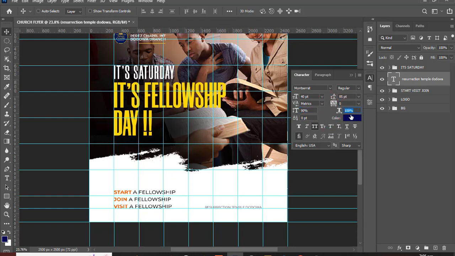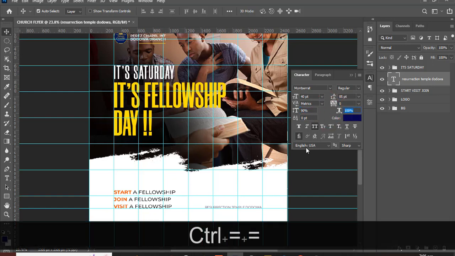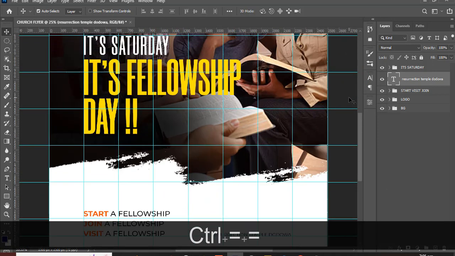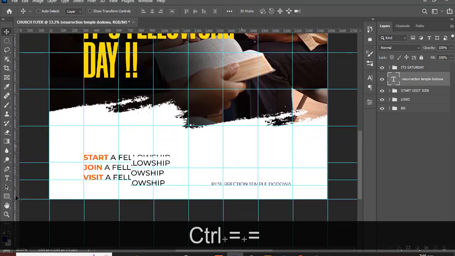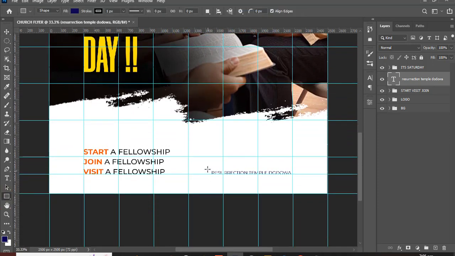Okay, now we are going to make it color yellow, but before we do that, let's close this one. Let's zoom in so that you can see everything. Now I am going to pick my rectangular tool. Then I am going to draw a rectangle around it. All right, something like that.